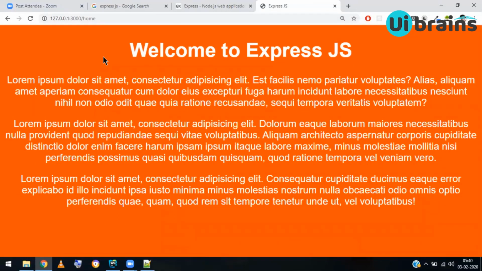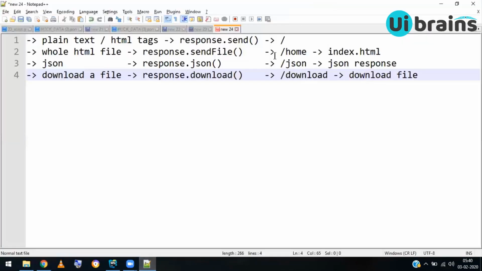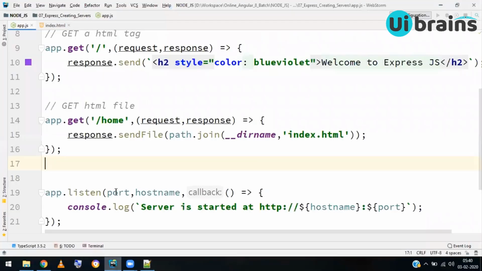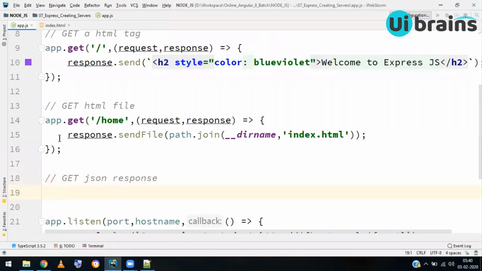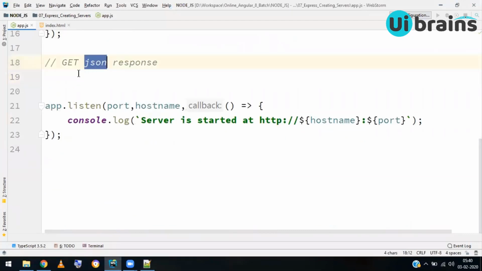Okay, this looks good. Then let's make the other two: one is the JSON response and one is downloading a file. So let's make the JSON response. Mostly we use a JSON response when you're dealing with an actual front end like Angular and React.